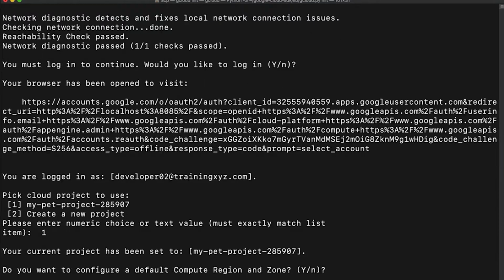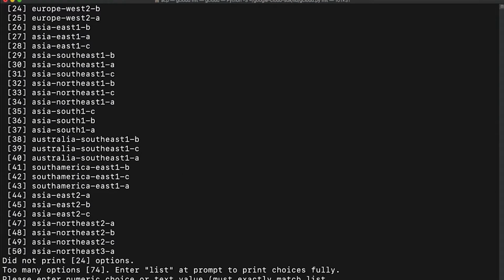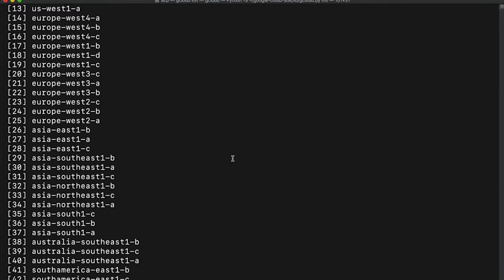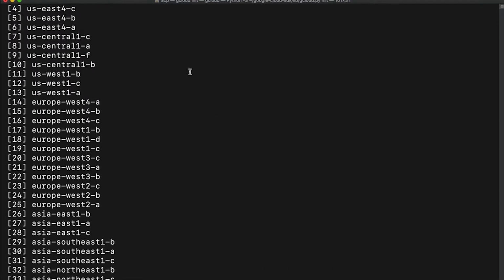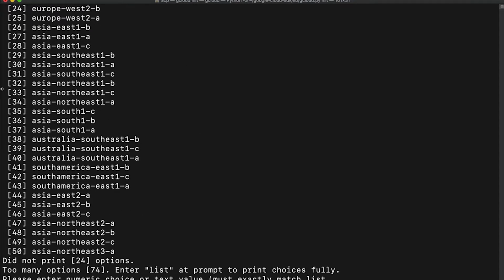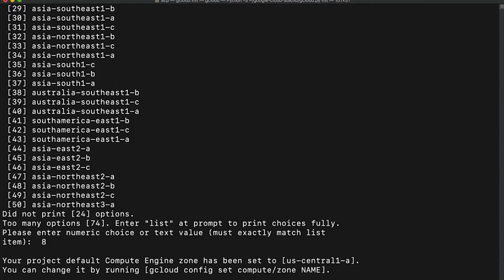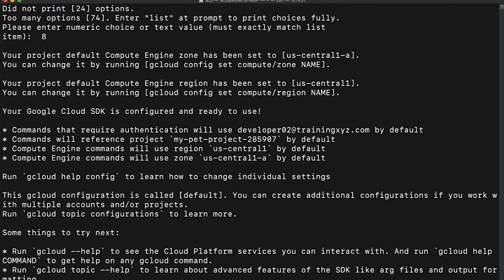Let's press yes for this one. Now we have to enter the default region and zone. I'm going to enter US Central 1A over here at number 8. I'll go ahead and press 8 and enter. You may select the region and the zone that makes the most sense to you. Usually, you would select the region and zone that is the closest location to your users in order to keep your latency really low.